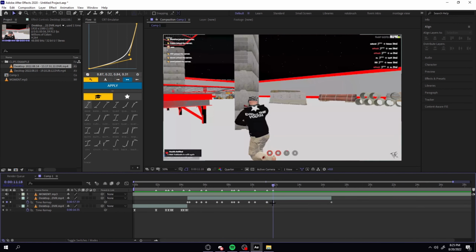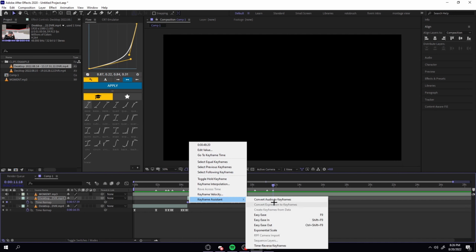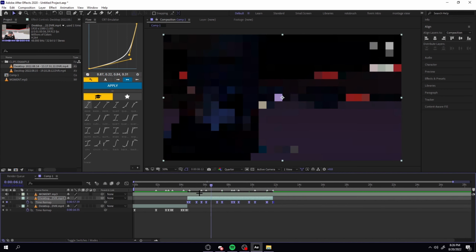Let me just Control Shift D at the end right here and delete. And I'm gonna get rid of this last keyframe right here. Do the same thing: highlight all of the keyframes by holding down your left mouse button and dragging to the left, or you could do it at the start and drag it to the right, doesn't matter. You could either right click on your clips, go under keyframe assistance and easy ease, or just press F9 to do the same exact thing.